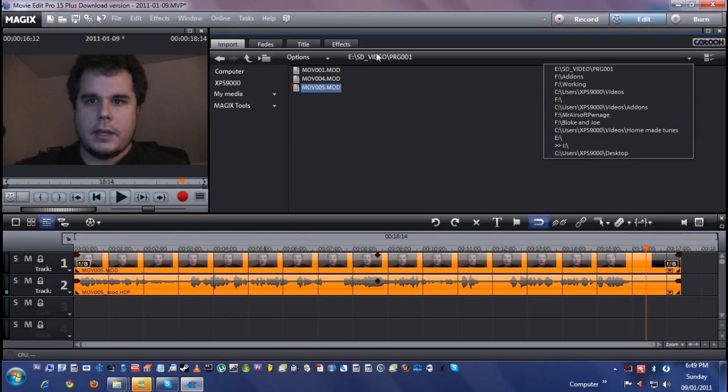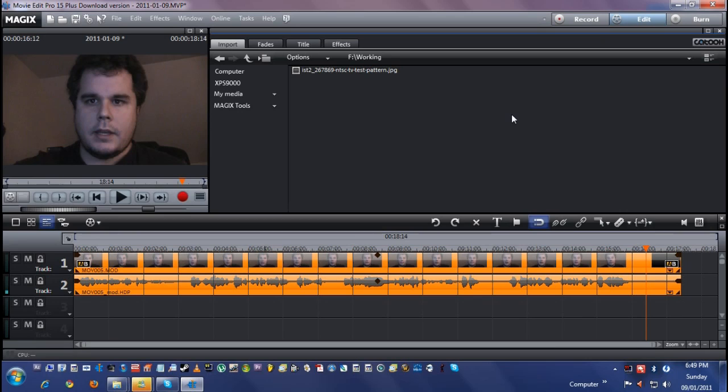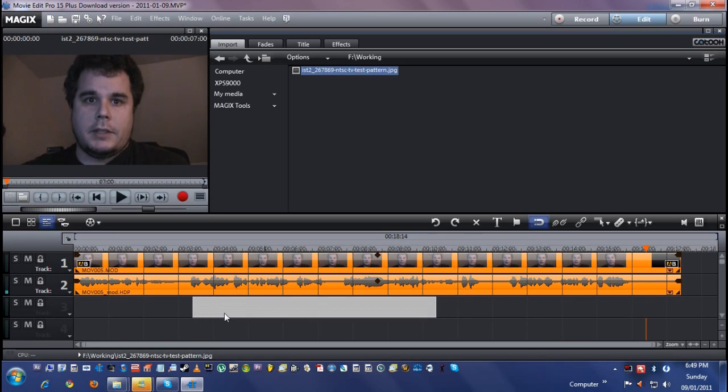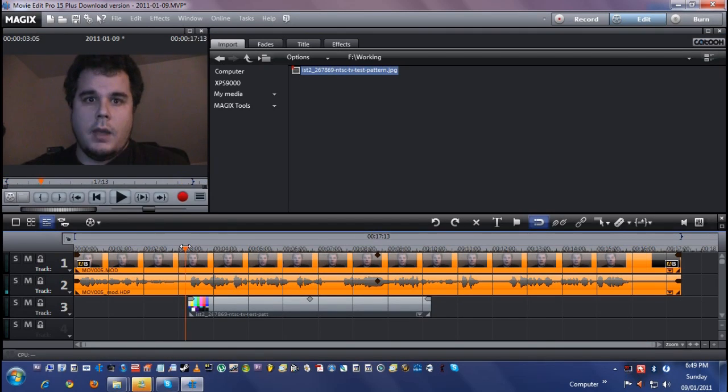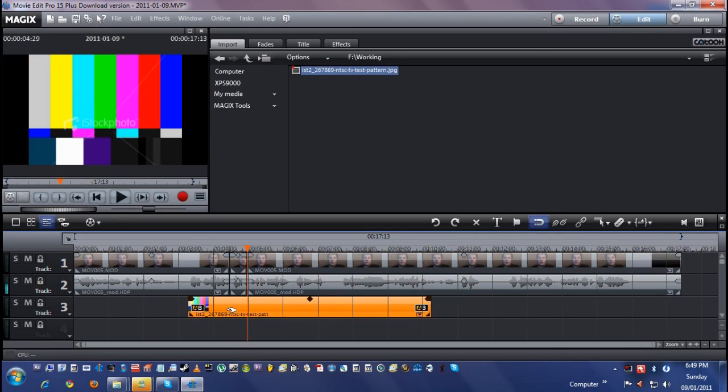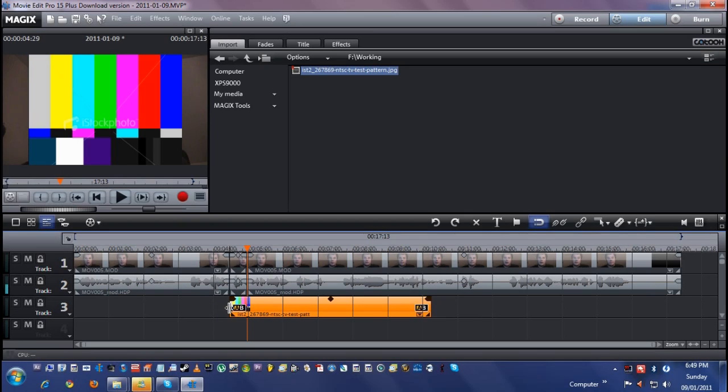Now, to do this, all you need to do is go into the working directory, and I downloaded a test pattern here. So all I'm going to do is copy this down to the timeline. First, find where I say the first frig. There it is. So then you chop out the word frig and take your test pattern and make sure it fills in the chopped out area.